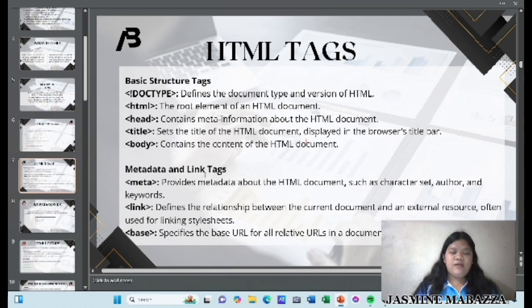Metadata and link tags. What are metadata and link tags? The meta tag provides metadata about the HTML document such as character set, author, and keywords. The link tag defines the relationship between the current document and an external resource, often used for linking style sheets. And the last one is base. It specifies the base URL for all relative URLs in a document.